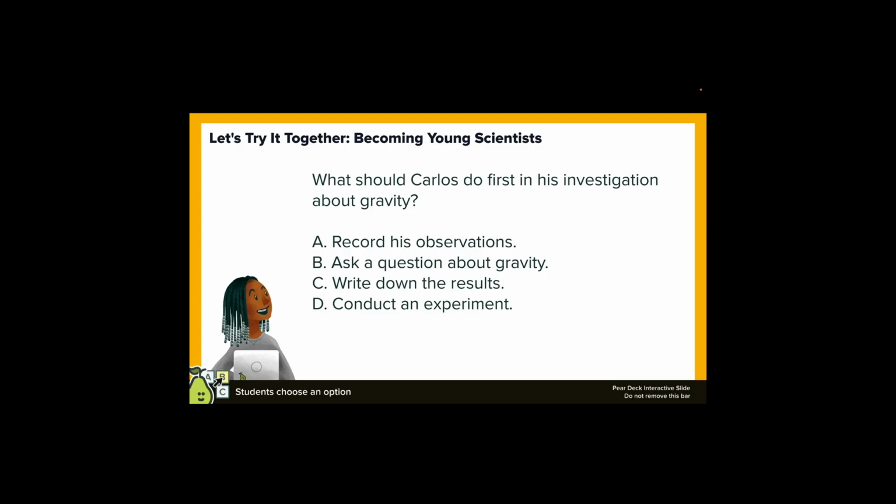Let's try it together, becoming young scientists. All right, so think about this question, then choose the best answer, and then we'll continue. So what should Carlos do first in his investigation about gravity? So the first thing he should do when he's conducting an investigation about gravity. A, he should record his observations. B, he should ask a question about gravity. C, he should write down the results. D, he should conduct an experiment. Take a second to think about this.